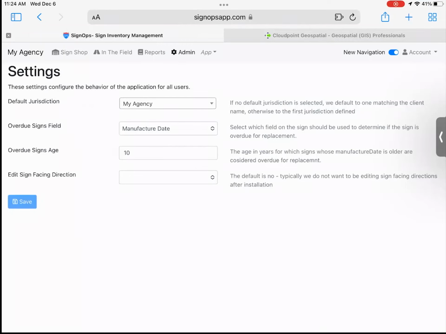In this case, it's given in years, and I have this set for 10 years. And I can also allow users to either edit the sign facing direction or not. And that's where I can save that and decide whether I want to give them the ability to do that or not.